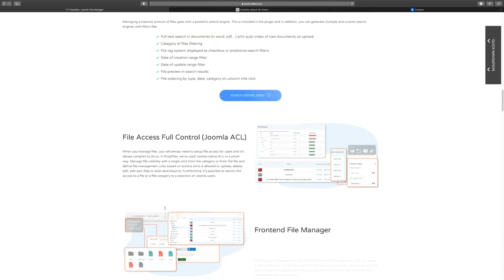And one of my favorite features that I love is the Joomla ACL. What this means is that it's access control level. In other words, you can give certain groups in your organization or your company access to certain files. So if you have, let's say, your managers can get access to certain files, your supervisors can get access to certain files, and then the employees can get access to certain files, and you can set the permission for each one.